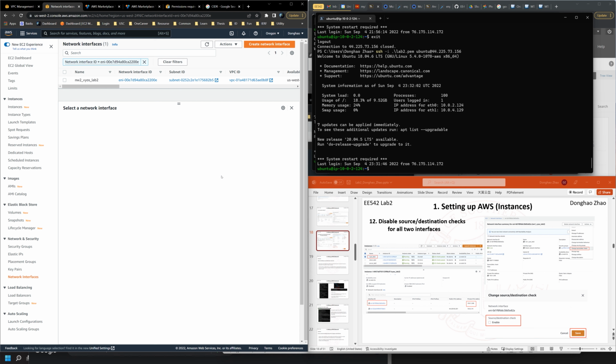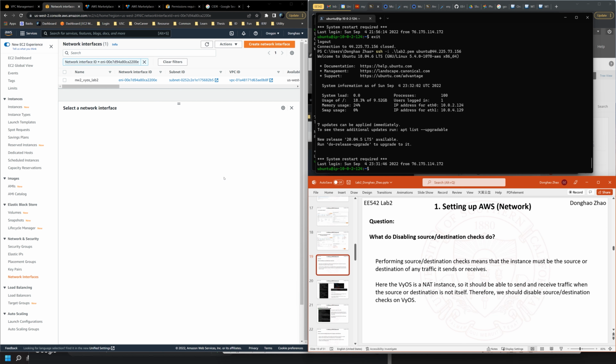So why do we need to do this? This is because performing source destination checks means that the interface must be the source or destination of any traffic it sends or receives. So we want the VyOS to be a NAT instance, which means it should be able to send and receive traffic when the source and destination is not itself. That's why we need to do this.